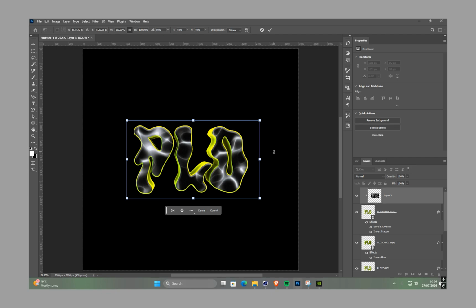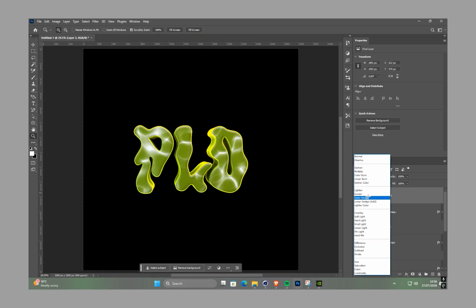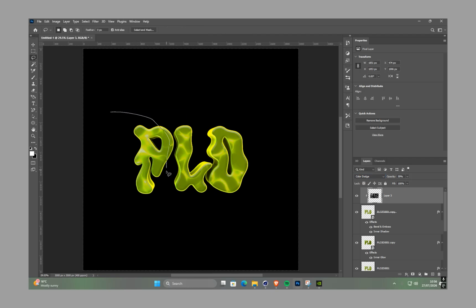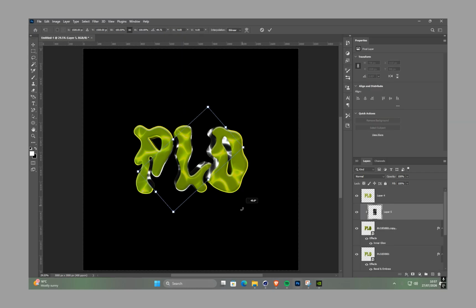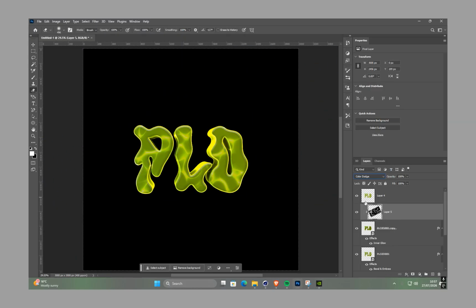Then we're going to change its blending mode. Here I went for a color dodge, but once again, up to you, whatever you think looks best. Here I'm just cutting out a bit of my texture and readjusting to fit my preference. Then I go ahead and do the same, putting my texture onto my 3D layer.